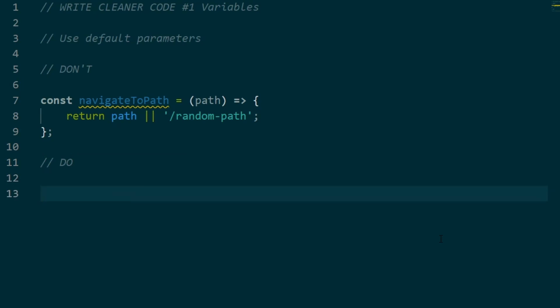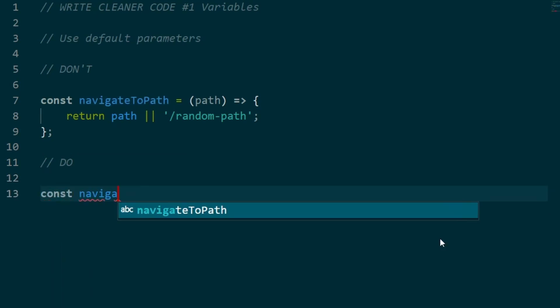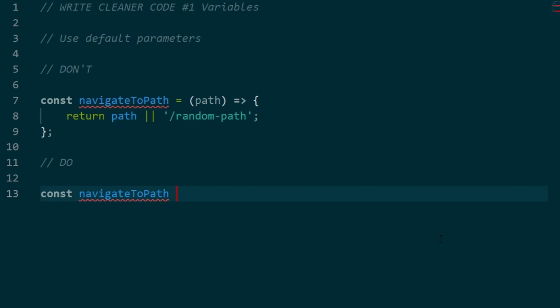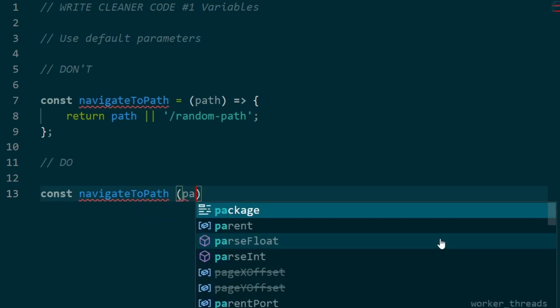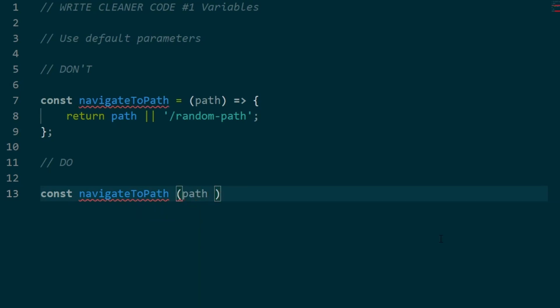Right below, I'm going to add in the comment do and create almost the same function. So const navigateToPath, and in the brackets, I will define the default path, so path equals randomPath to start with, and inside of your function, you can provide some random code. And also, in the return, you should provide a path, which I forgot about in this video. But I hope you get the point of providing the default param. And again, this improves the readability.